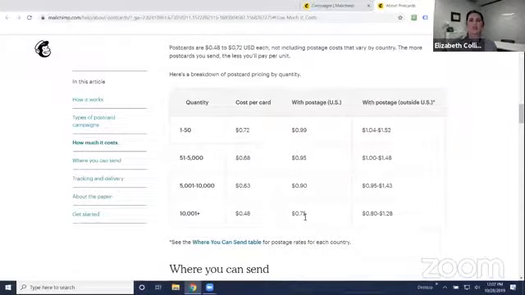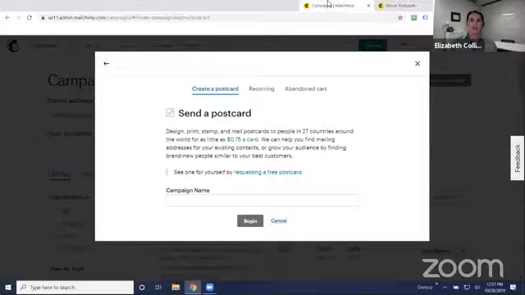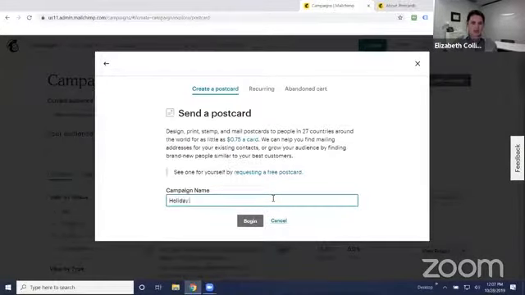Okay, so you can get it down to 75 cents if you're going over 10,000. So 1 to 50, 99, you get it down to 95. I bet most of us are going to be in here. It's under 5,000, so about 95 cents within the US. So let's do a holiday special for Premier customers.